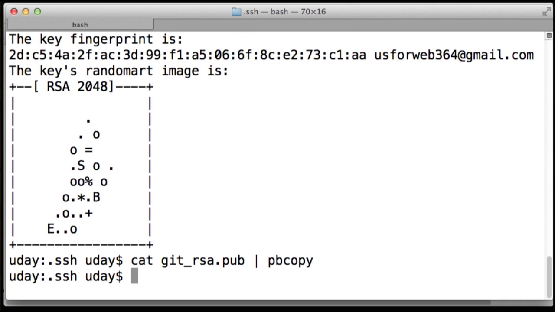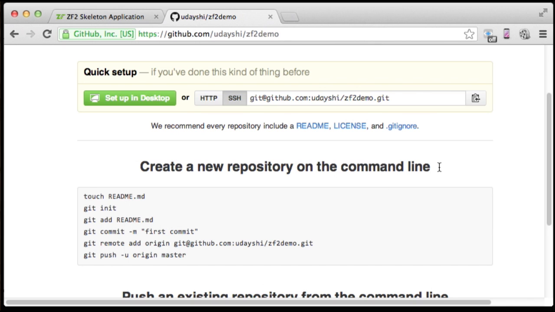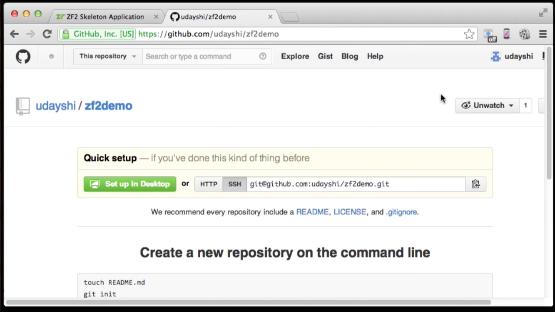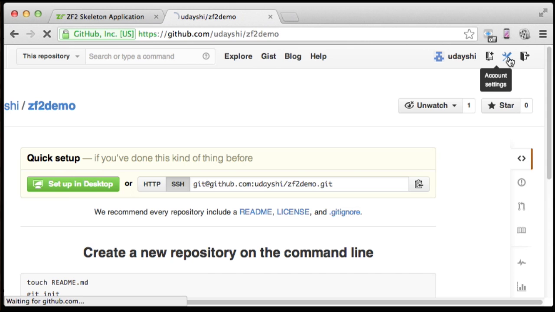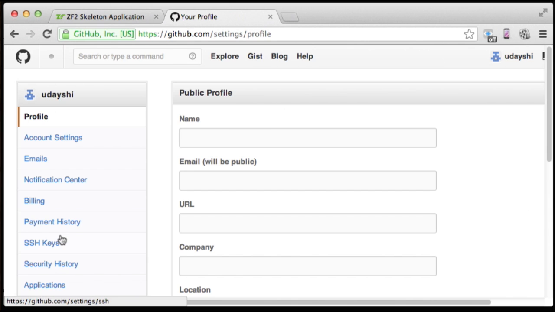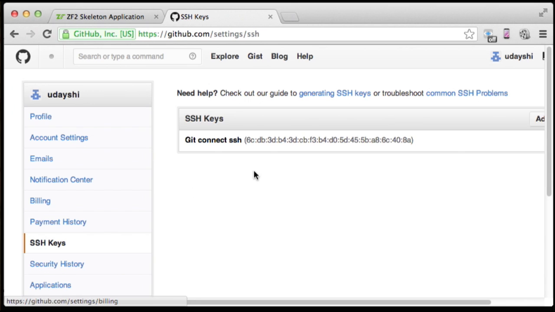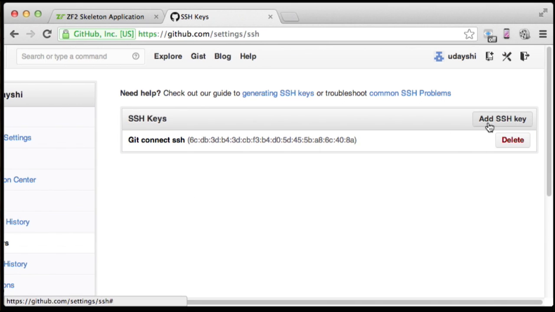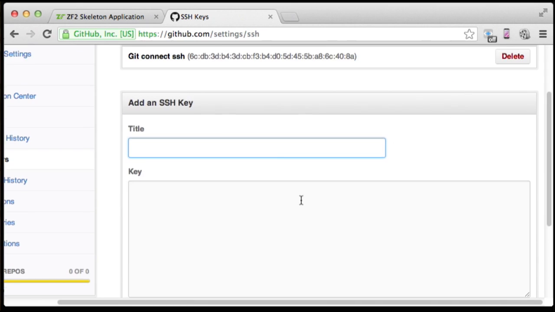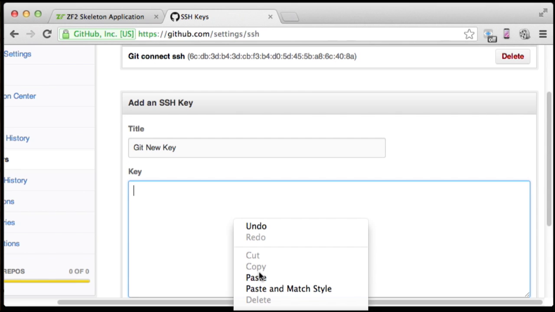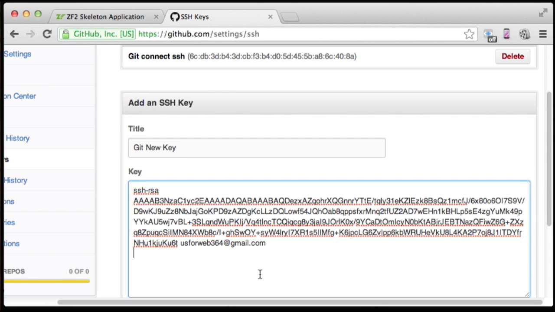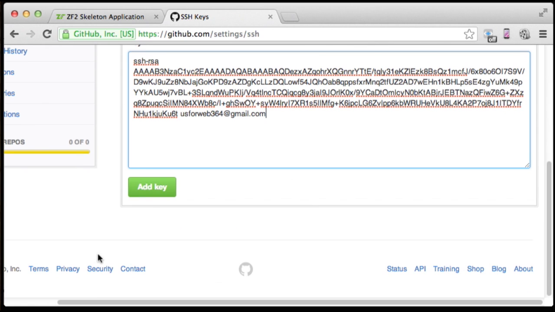Okay, now let's go to GitHub and click on the settings, this setting. Okay, and SSH keys, and add the key. So let's say git key, new key. Okay, so paste it and just add key.